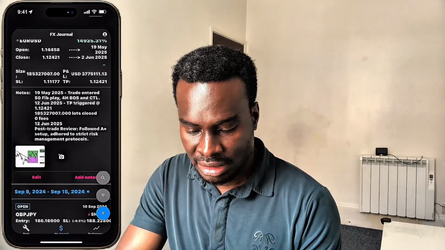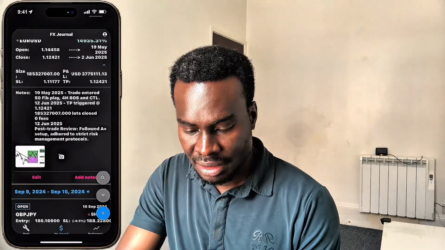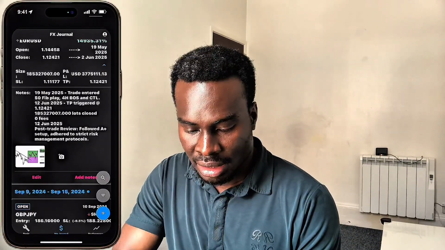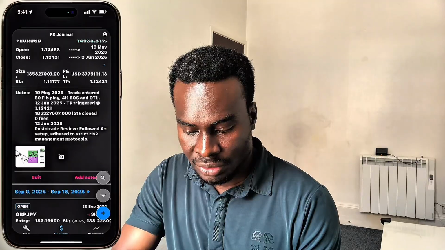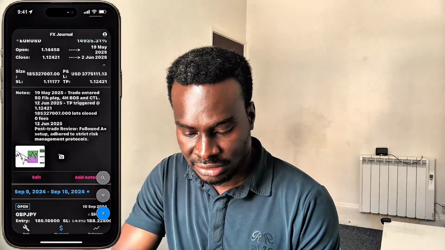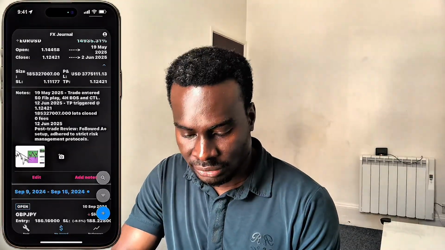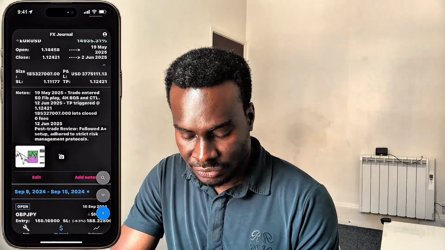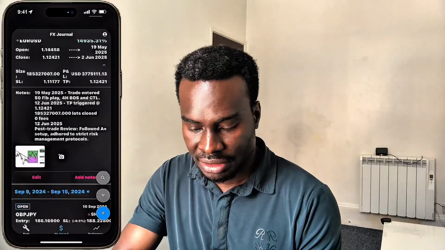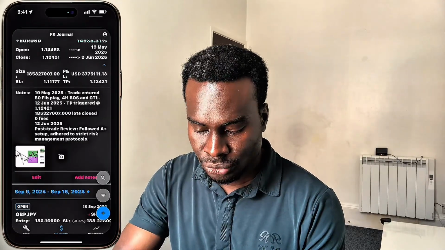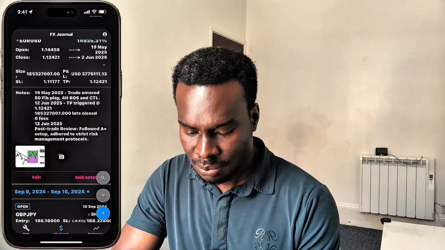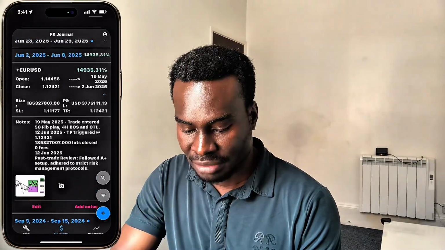Trade entered the 50-fib play, the 4-hour break of structure and counter trend line had occurred. Then when TP triggered at this level, and these are the lots that were used for that. So those are in quantity, not in the actual lots used on MT4 and MT5 because of the accounts I use. So my post-trade review following that trade was, I followed my A+ setup, adhered to strict risk management protocols.